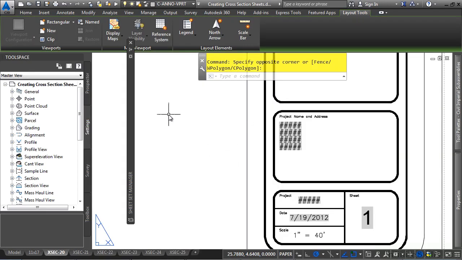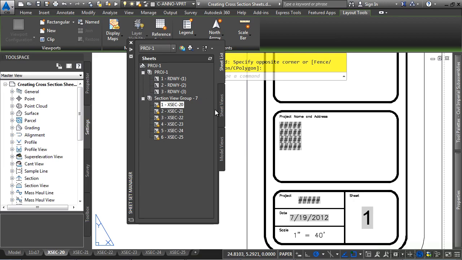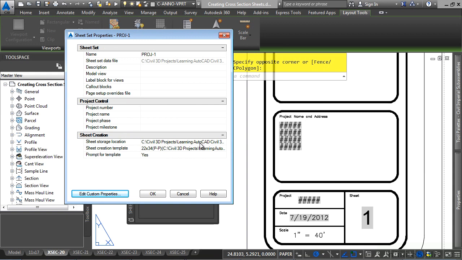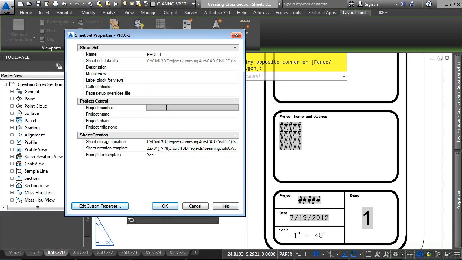Now we need to edit the sheet set properties to be able to populate those fields. Let's turn auto hide on temporarily. The way that you interact with anything in the sheet set manager is you right click on the different categories. So let's go ahead and right click on Proj1, the main name of the file, and go to properties right here. As you can see, here's the project number, etc. So we can actually go ahead and edit these. So if we click on the project number here, we can actually type it in. So let's do so. Let's say our project number is 1234-56. Our project name will be Bypass US1.